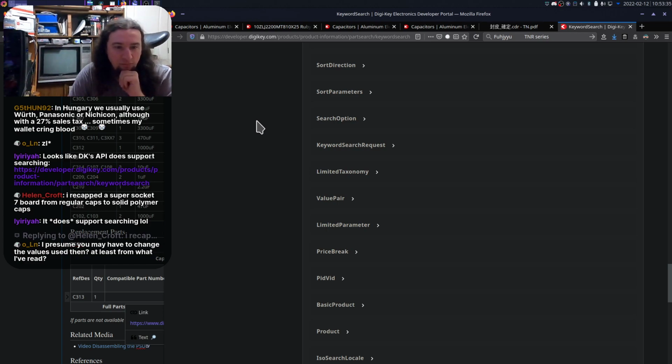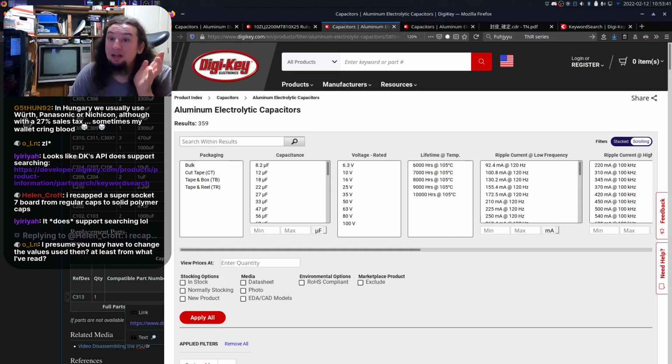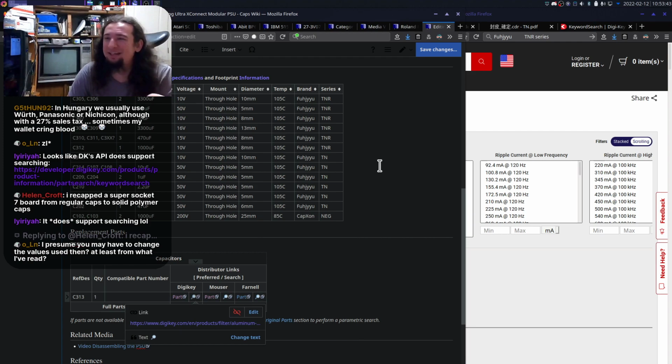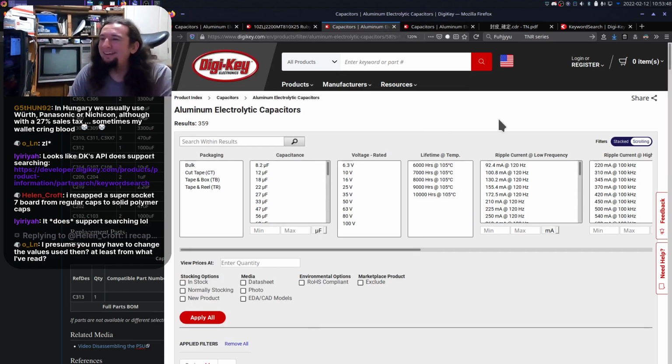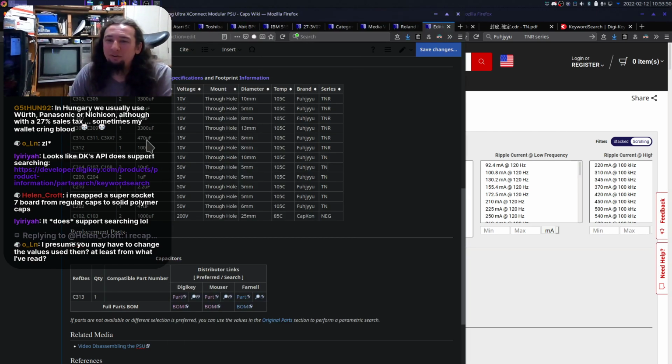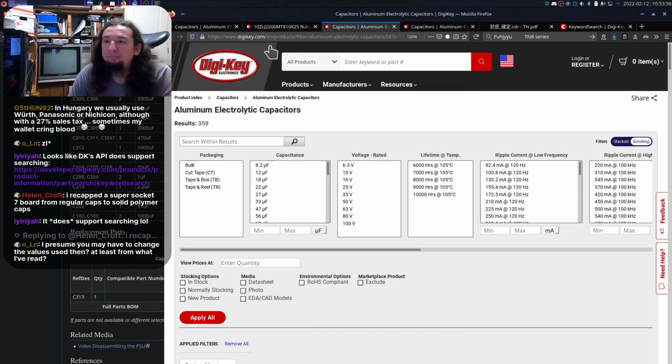See, I recapped a Super Socket 7 board from regular caps to solid polymer. I did my Mac Classic like that. This is a power supply, though. So I kind of wanted to have some real capacitors in it, because there are some big ones in here. Like, I don't think I'm going to find a nice solid polymer 3300 µF.